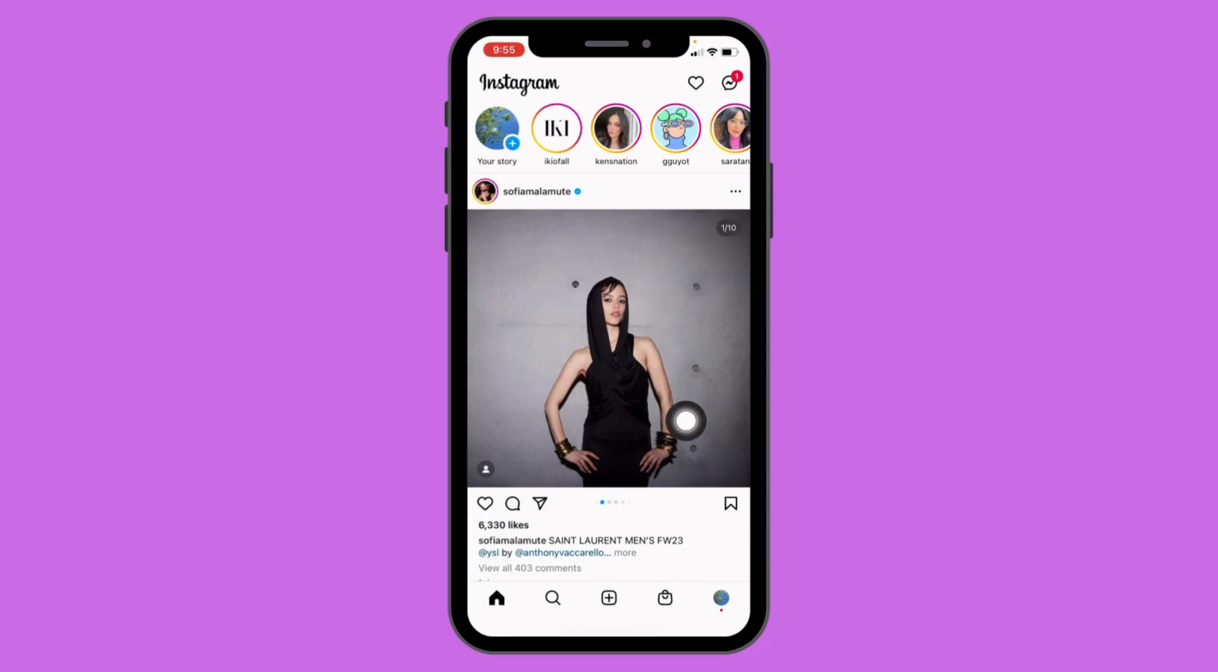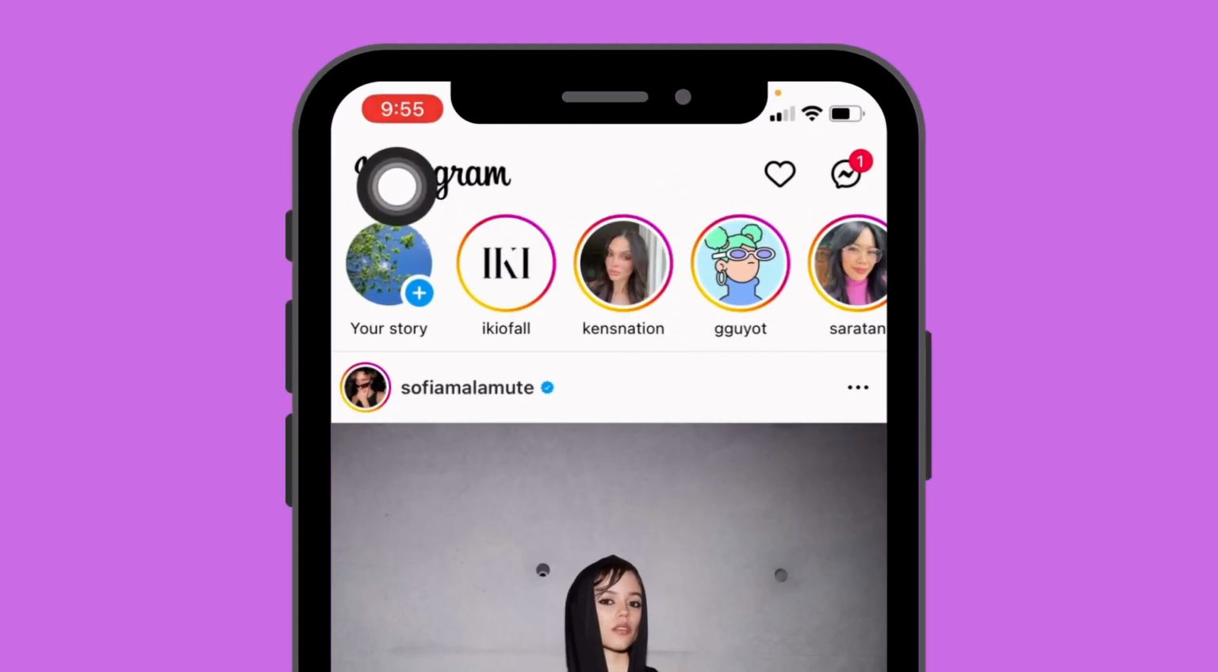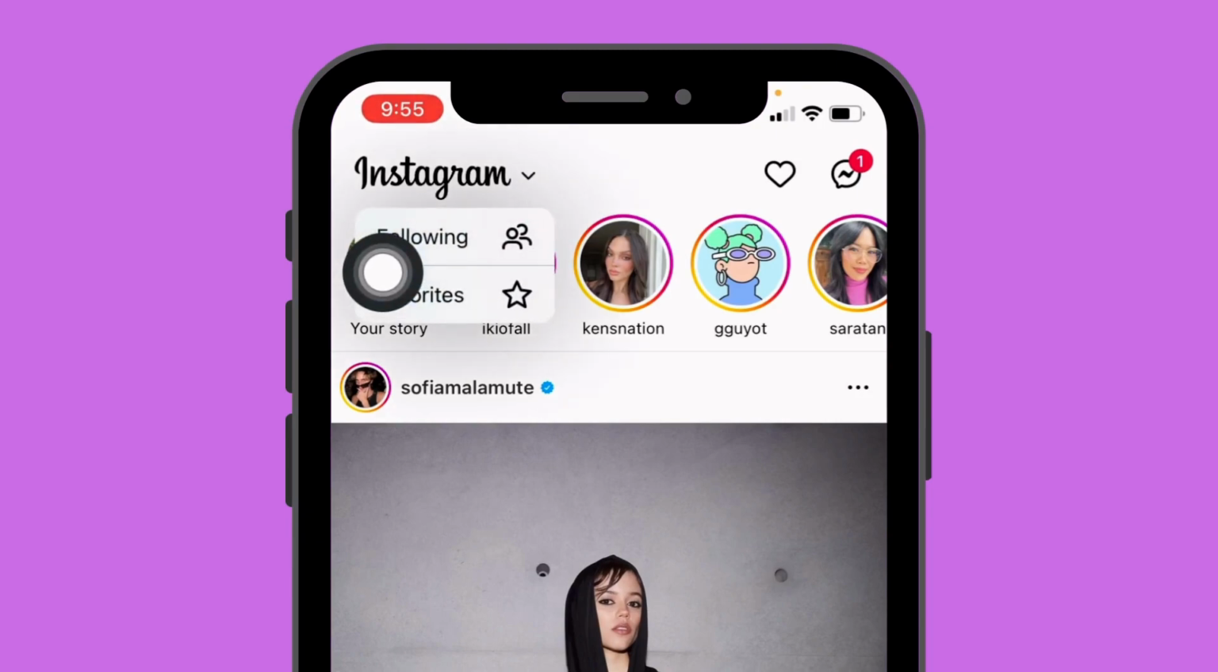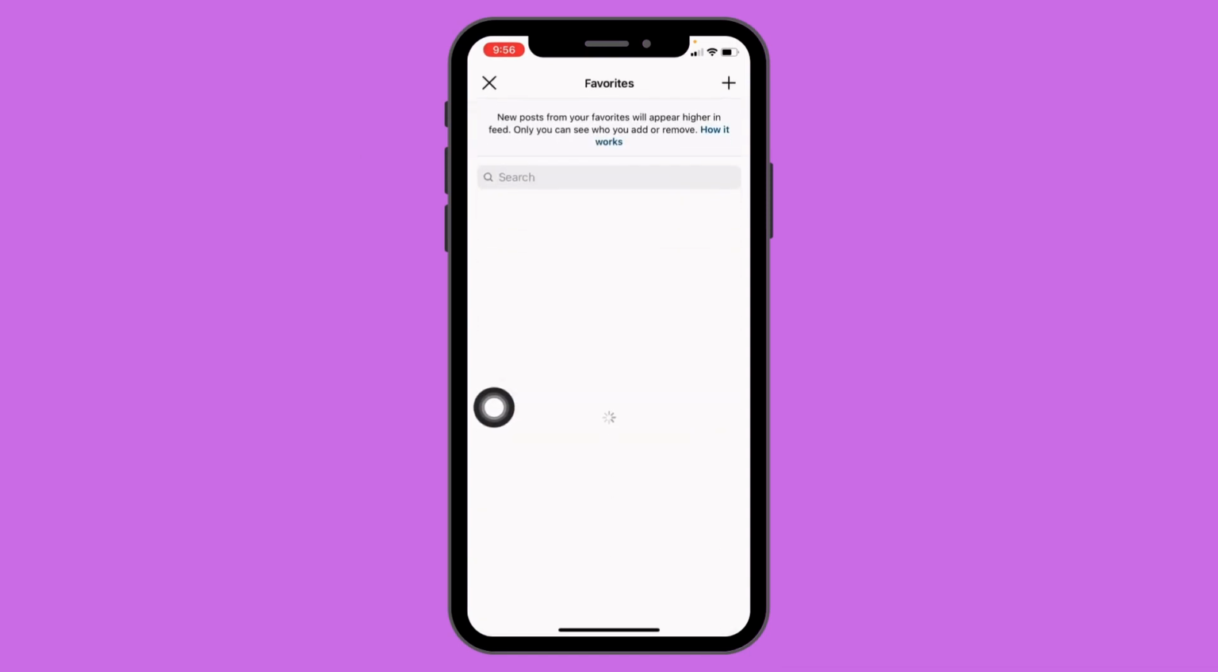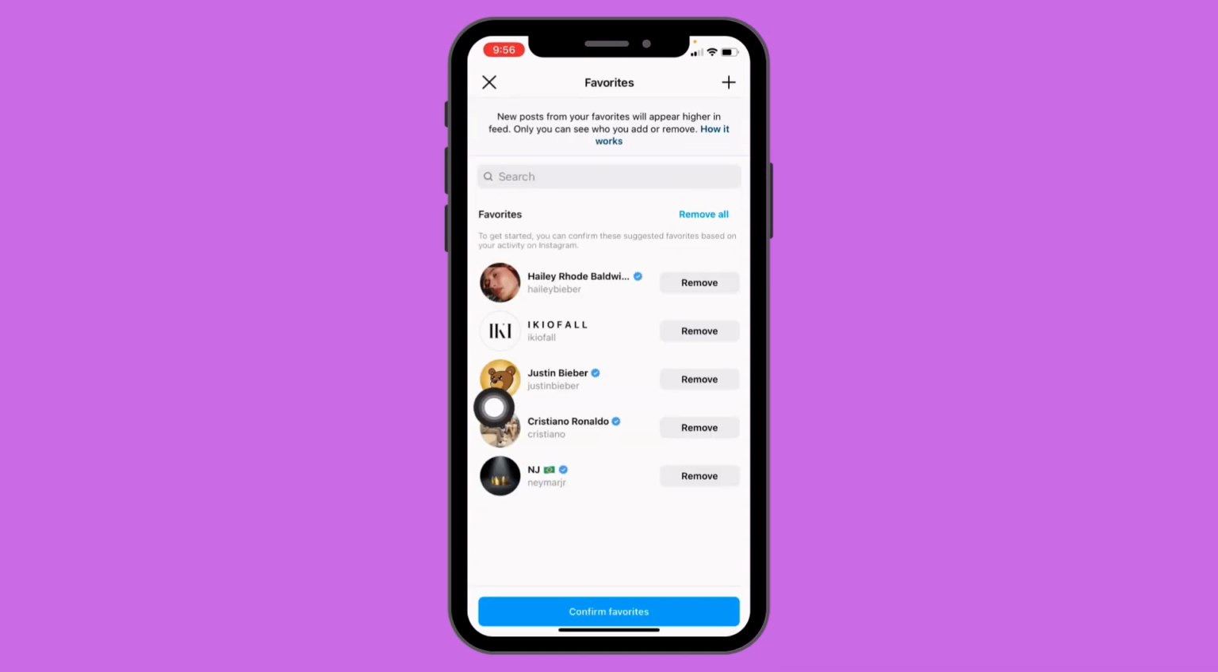Now your homepage appears. At the top left corner, you can find this option of Instagram. Just tap on it. You will get two options, following and favorites. Tap on this option, favorites. Over here, you can find this option of add favorites. Tap on it. Now from here, you can easily add favorites in your Instagram.